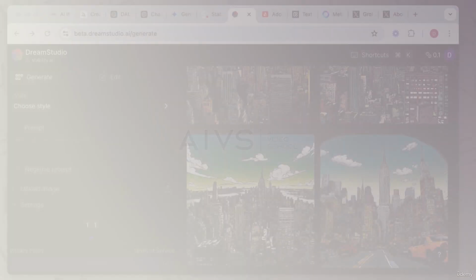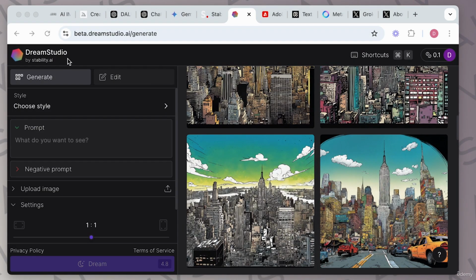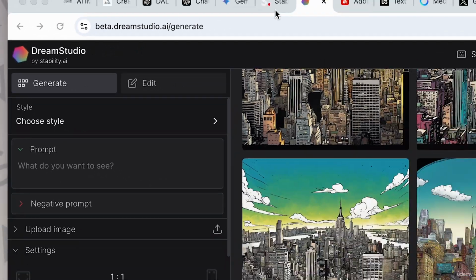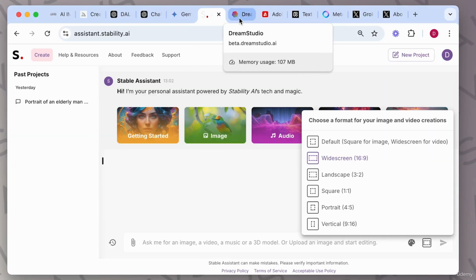The next tool I want to show you is Dream Studio. Now, the eagle-eyed ones of you will say up here, it says by Stability AI, and we've just been playing with Stability AI, haven't we?